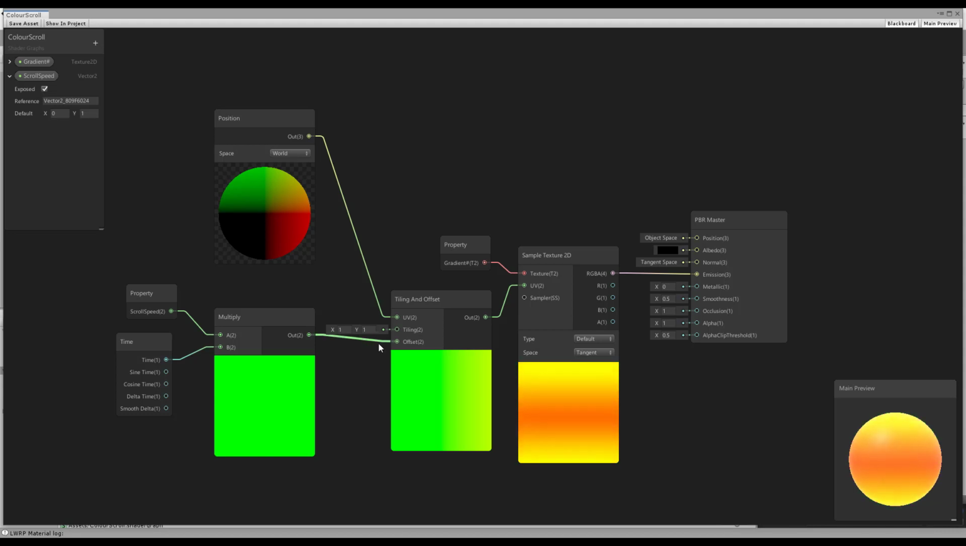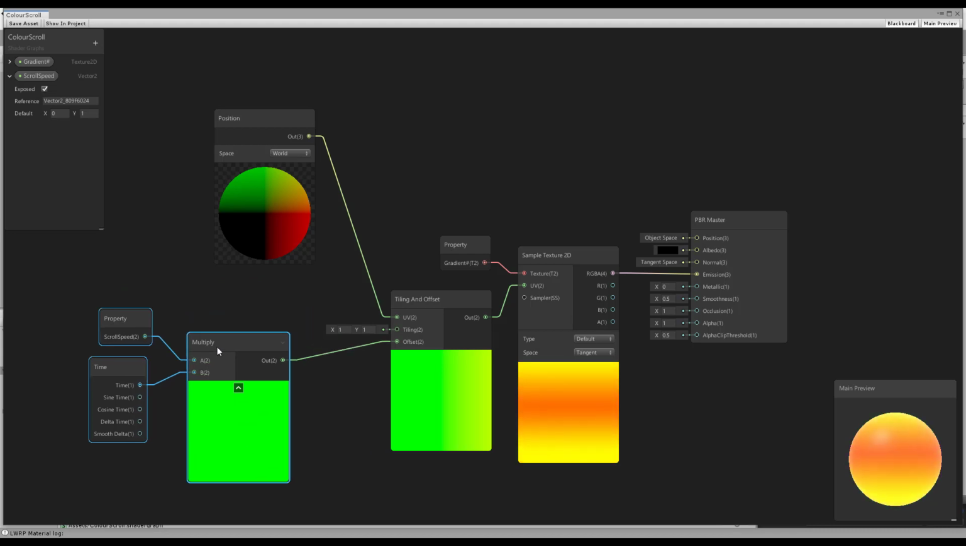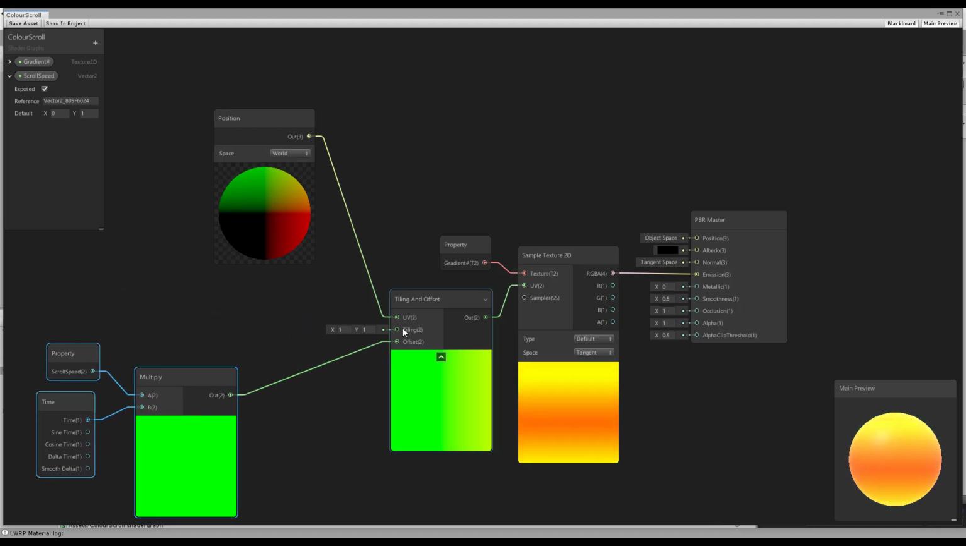Now at the moment, we have limited control over the gradient image itself, but what if we wanted to change how frequent the stripe is? If we now move these nodes out of the way, so click and drag to select all and move them, we're going to change the tiling option here. If I change the Y value to 5, you'll see there's much more frequency in the stripes.